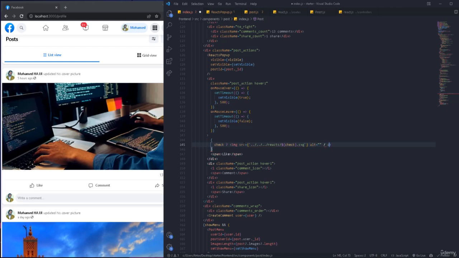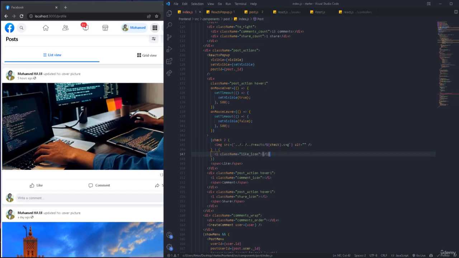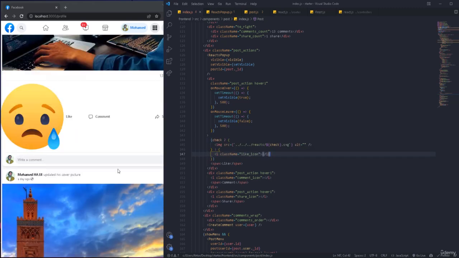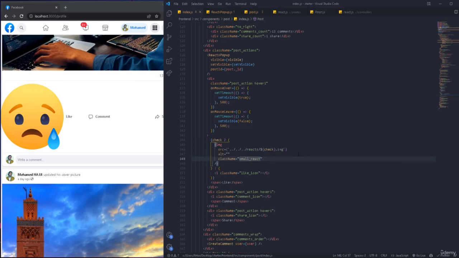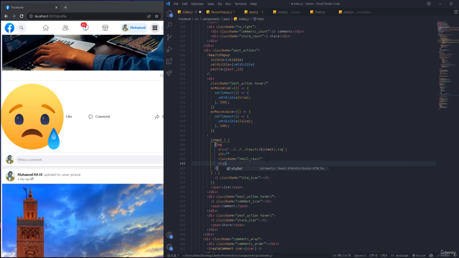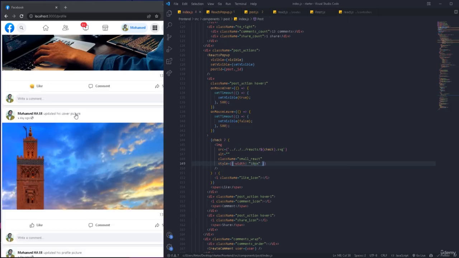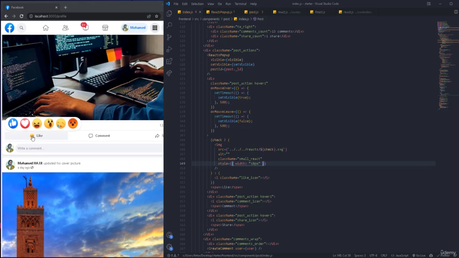Else we're just going to show the icon. Now right here it's going to show, so let me add the class name that was created before, I believe, which was small react. Okay, it wasn't, so let me just add a style for it right now and then work on that, just to show you what's going on. So let me add a width of 18 pixels, like that. Okay, so you can see it, and now you see this right here.